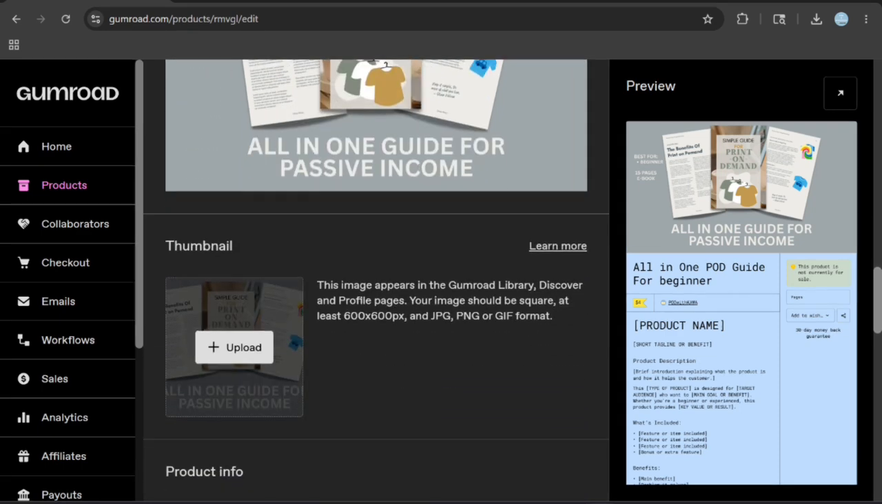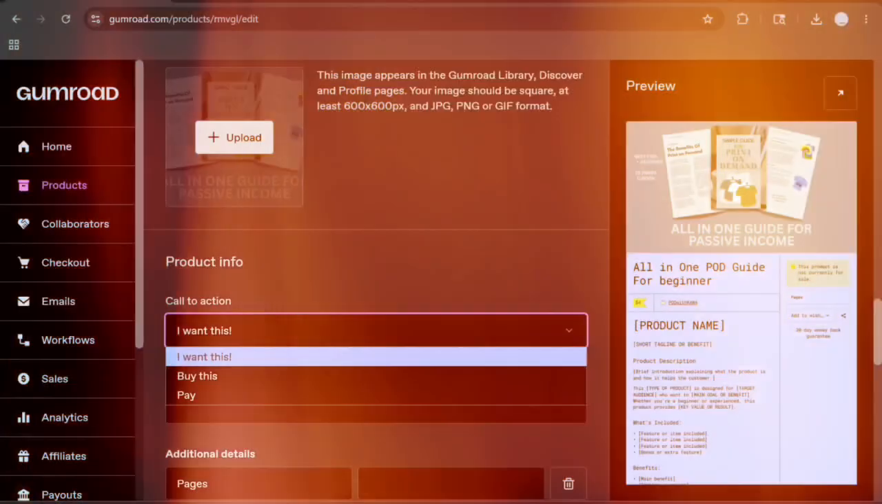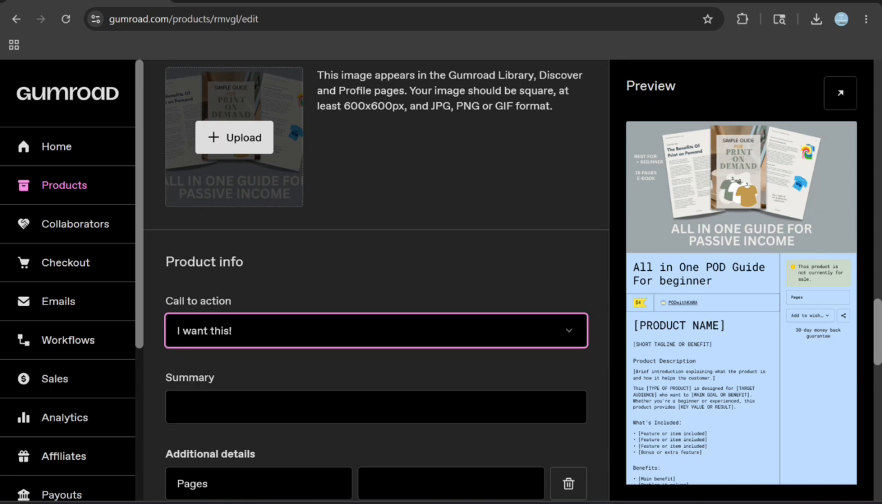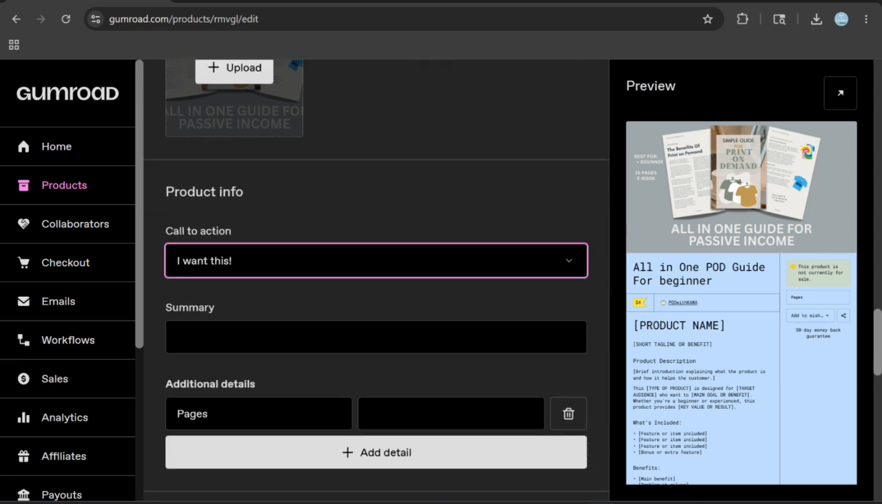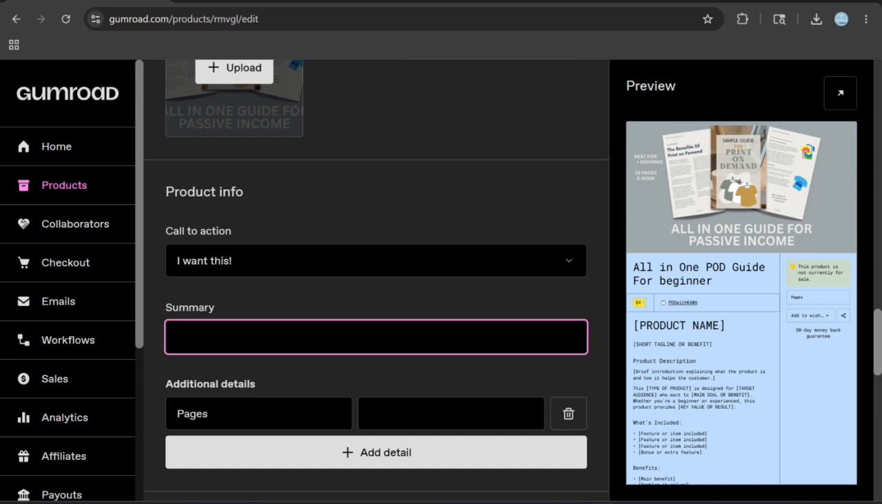Now after that, we have to upload a thumbnail of your product, and this is different from the cover, but it can be a square version of your cover. Just make sure it is square, and size should be at least 600 by 600. Select your call to action. It is the button your customers will have to click to buy your product. Then write a summary of the product that will give an idea of what your product has in short.